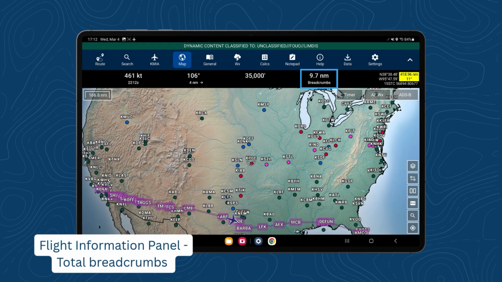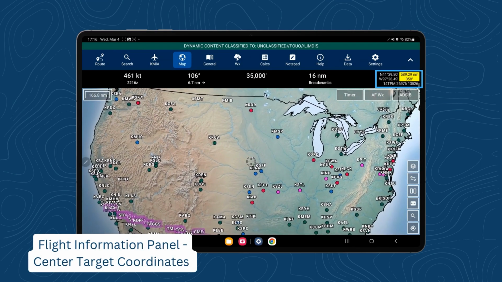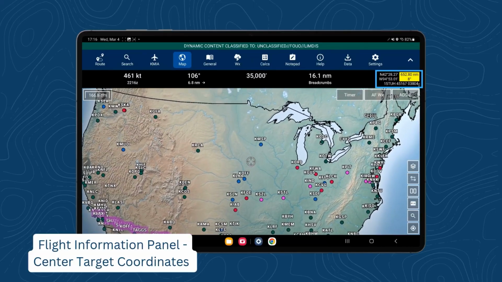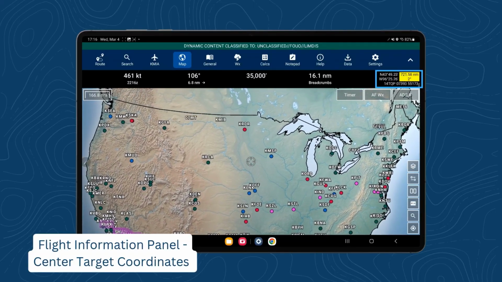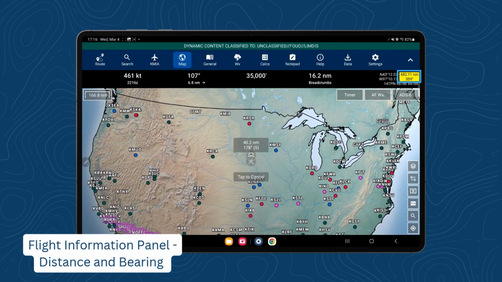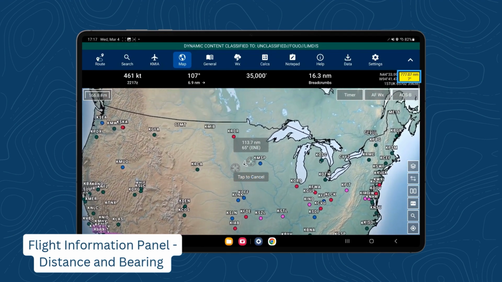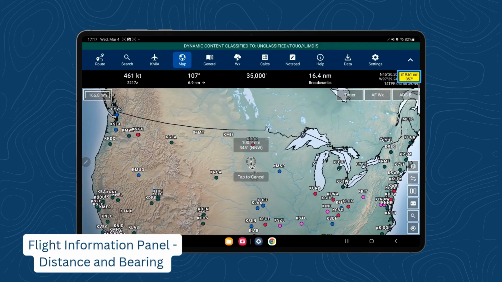Total Breadcrumbs displays distance in nautical miles or kilometers depending on the distance unit set in settings. Center Target Coordinates displays the latitude, longitude, and MGRS coordinates of the center target, which updates as you move the map. Distance and bearing readings display when the center target is active.